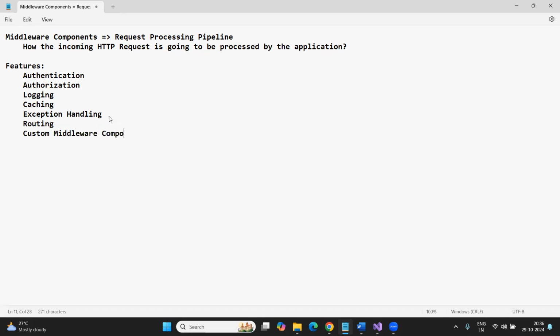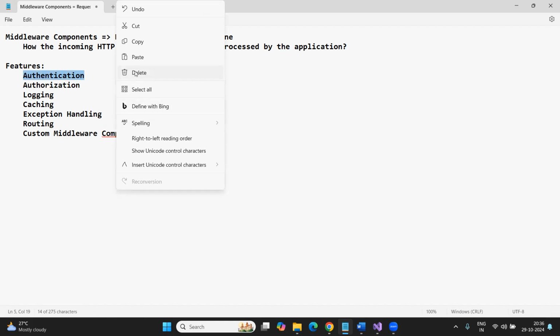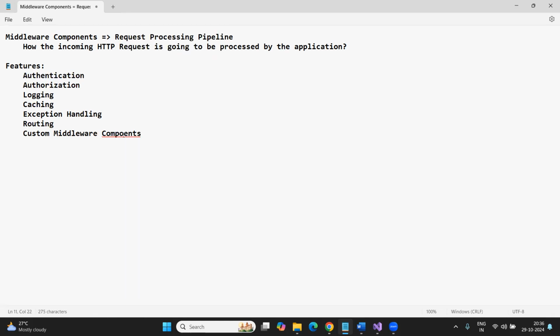So basically, you can consider an ASP.NET Core application to be a collection of middleware components, where each middleware component performs a specific task. If I'm using the authentication middleware component, its only responsibility is authentication. It should not do any other things. It should not have any other responsibility. Authorization means it should validate whether the user has permission to access a given resource or not.